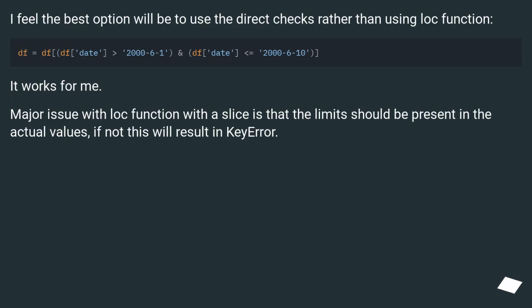I feel the best option will be to use the direct checks rather than using the loc function. It works for me. The major issue with the loc function with a slice is that the limits should be present in the actual values, if not this will result in a KeyError.